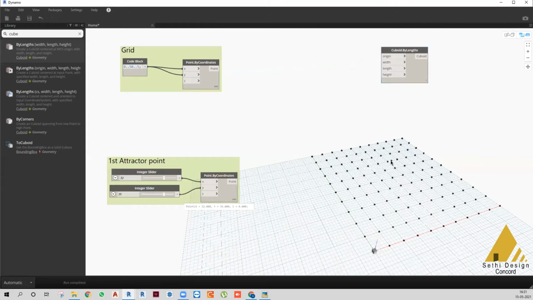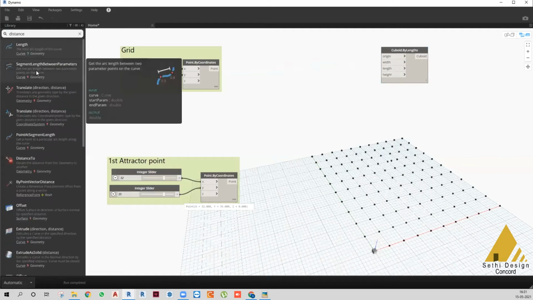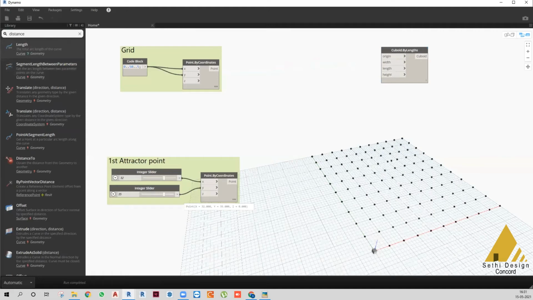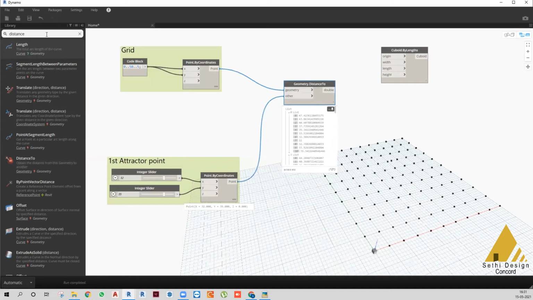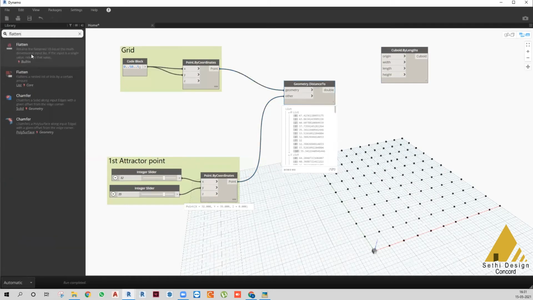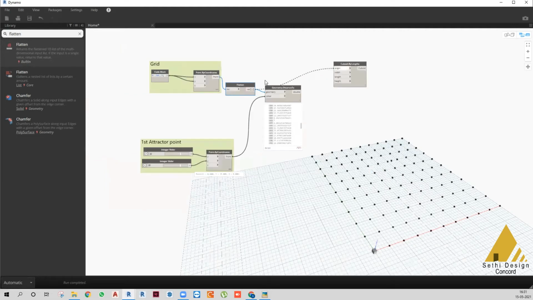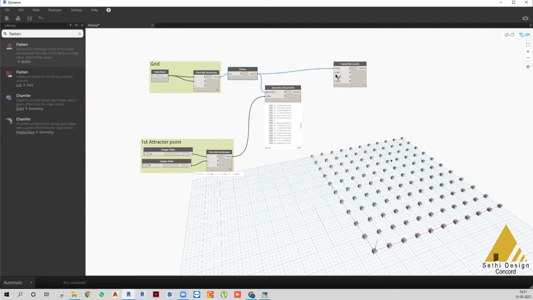To calculate the distance, we will be needing a geometry distance to, yeah, this one. So first we will put this as a geometry and this will be a point, and it will subtract both of these values. We need a single list, so I will flatten this out now. So this will be working as a multiplication factor. So feeding the origin here and changing these values.